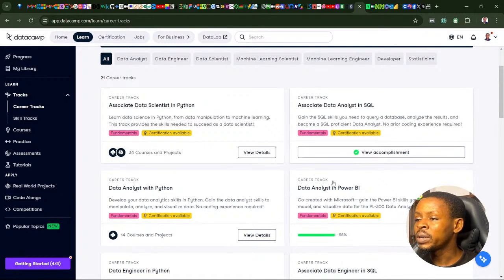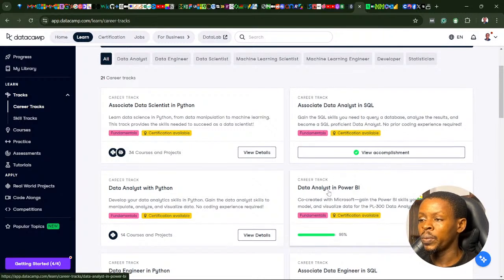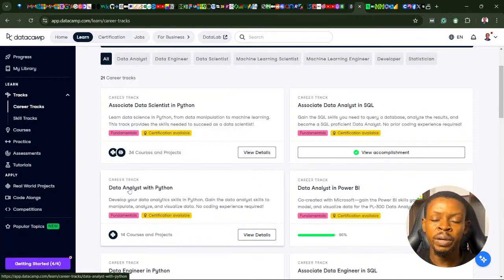If I click on the Data Analyst in Power BI track real quick, you can see we started with the Data Analyst in SQL. We are completing the Data Analyst in Power BI. We are definitely starting the Data Analyst with Python career track.